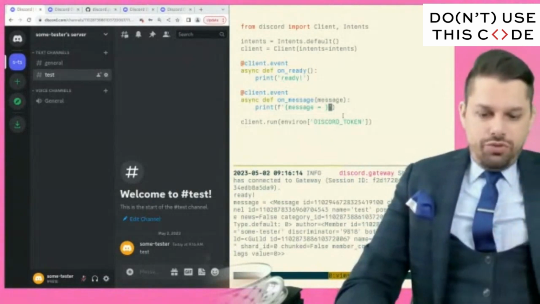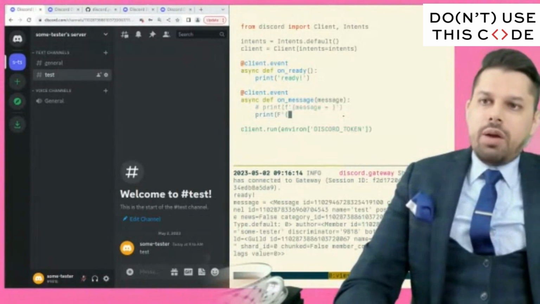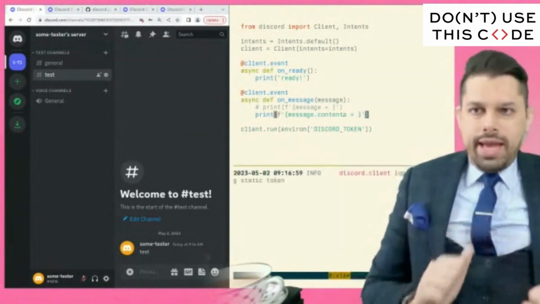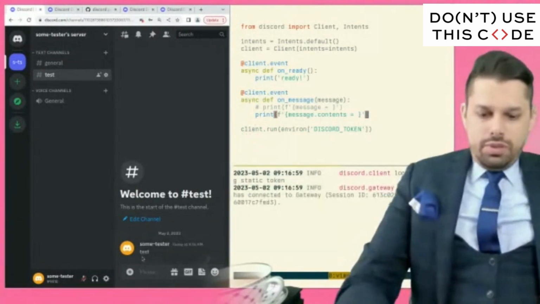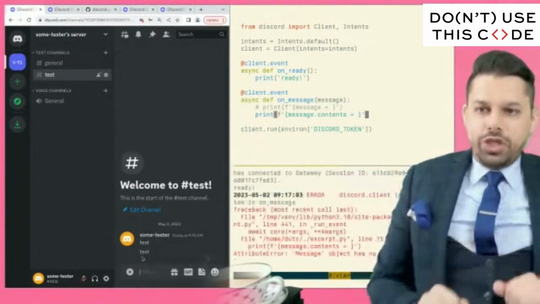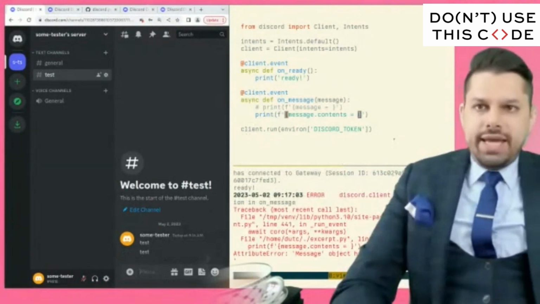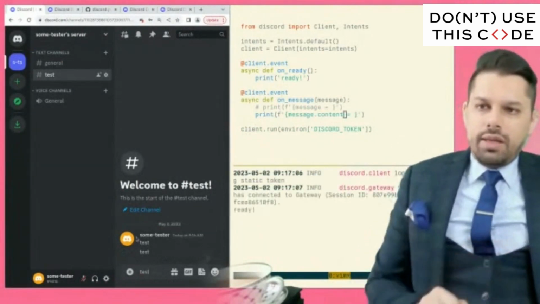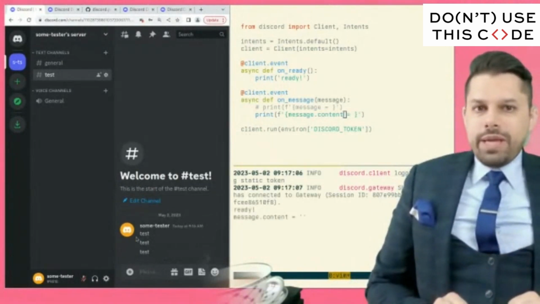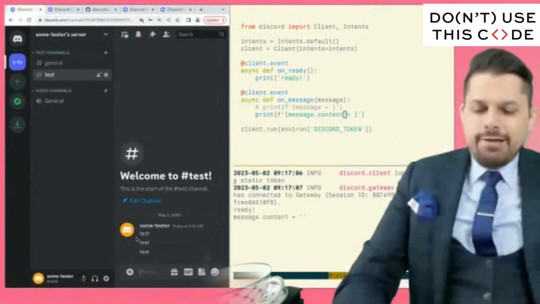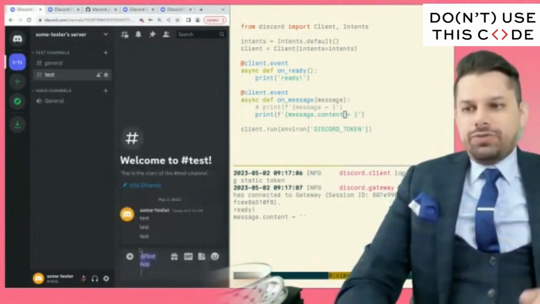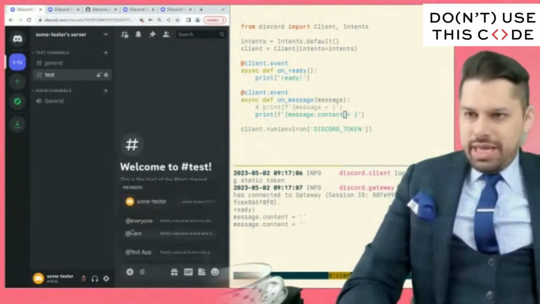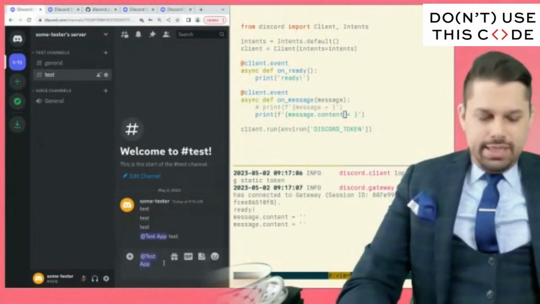Let me update this code very slightly, and I'll print out the message contents. And there we go. I'll send this message again, and I believe it's content in the singular, so we'll try that one more time. You can see no message content. Oh, it's kind of odd. What if I tag the bot itself? Well, it turns out, and let's get tagging here.